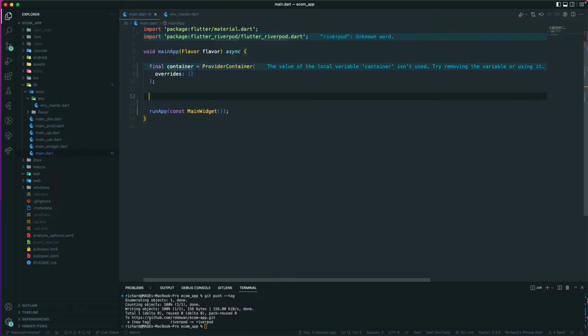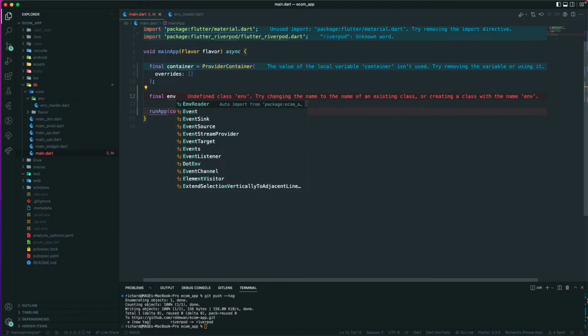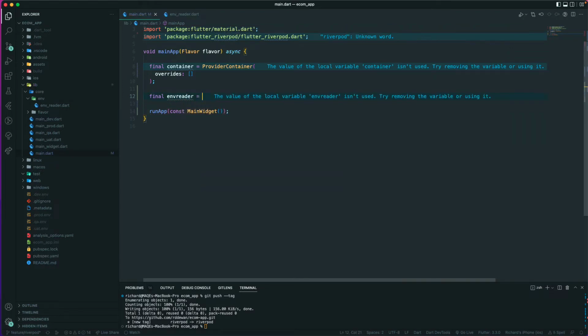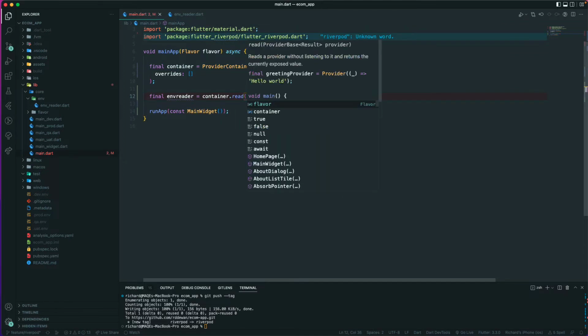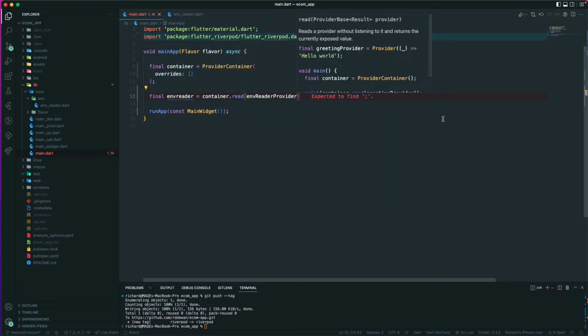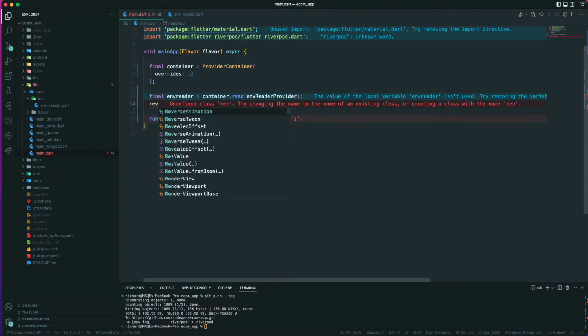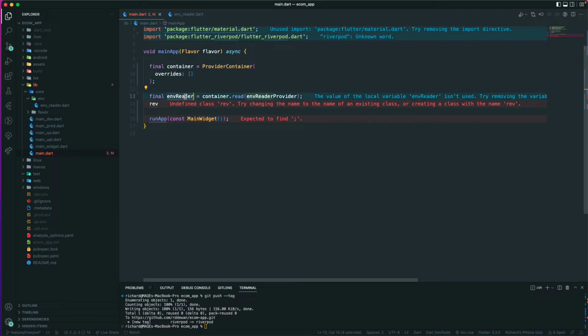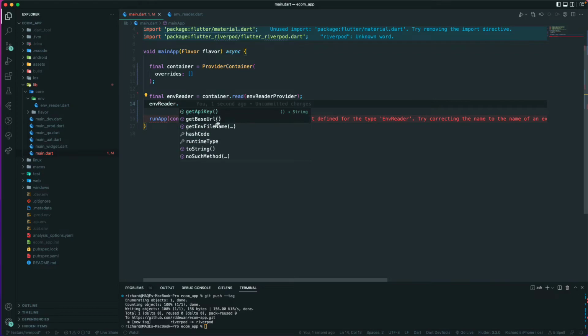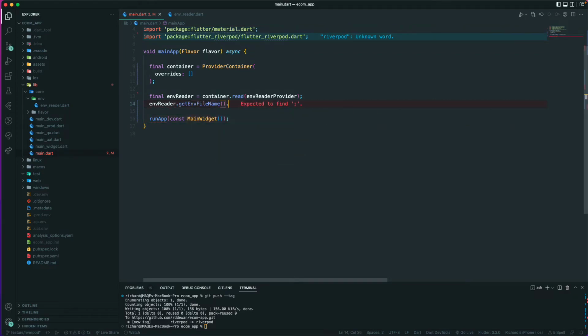Once we have the container, I need to read that env reader file. So I will go over here and create the envReader. Let's say envReader equals container dot, I have access to read over here, and with this I can read the envReaderProvider, that is my provider. After that I can access the env reader, and call the functionality, which is the getEnvironmentName. Here I need to provide the flavor, so let me provide the flavor. Once I have this, it will give me the file name, the string of the file name, so I need to store it in some variable. Let's say envFile.